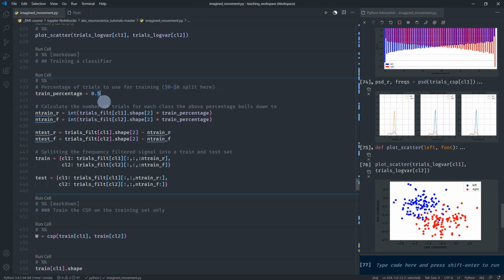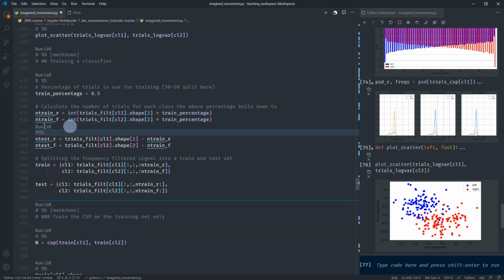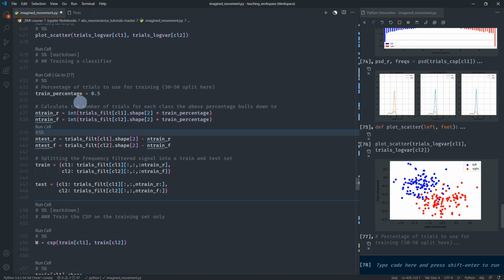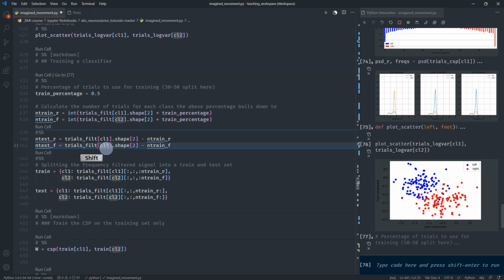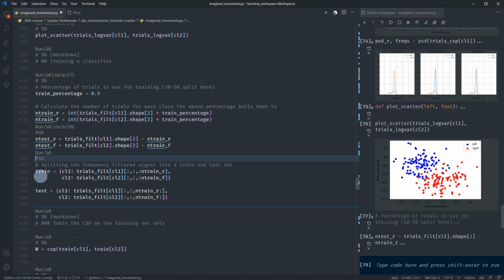We usually follow the 80% for training, 50 for testing. In this case, we just want to check for demonstration purposes. So let's define the number of training for, let's say, right hand and then foot movement, and number of training for, say, right and left is defined as follows. And finally, we use this test train, right?